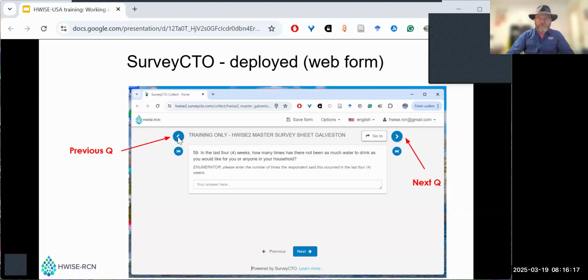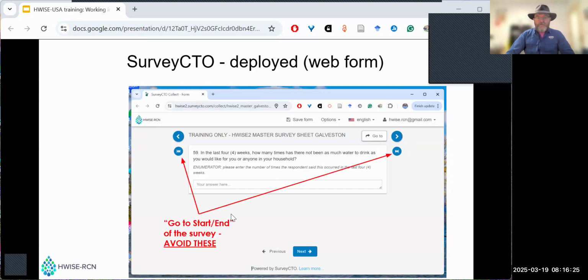So to go to previous questions, you just use the normal forward arrow, back arrow. That will take you one question at a time. The double arrows with a hard bracket stop on either end mean go to the very beginning or the very end of the survey. I typically avoid these when I'm in the survey just because I want to advance question by question. This is, again, the web version.